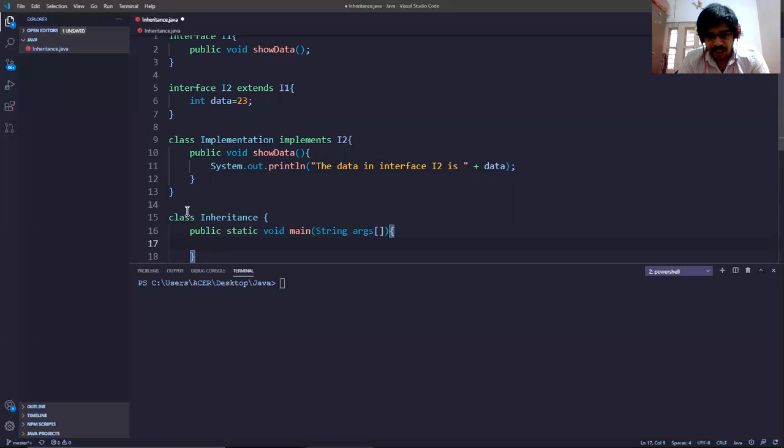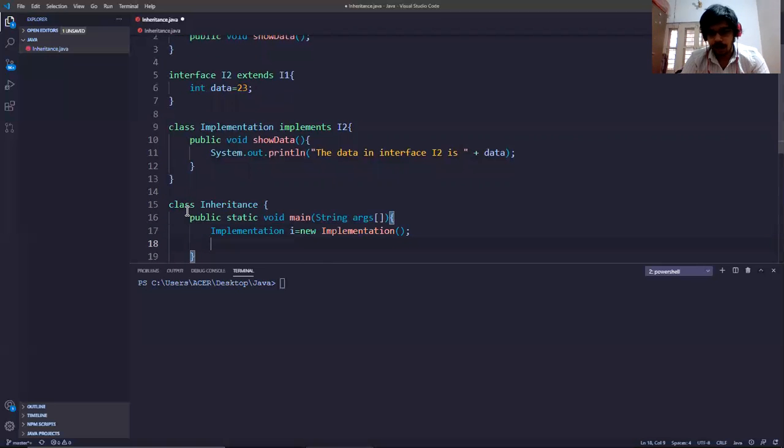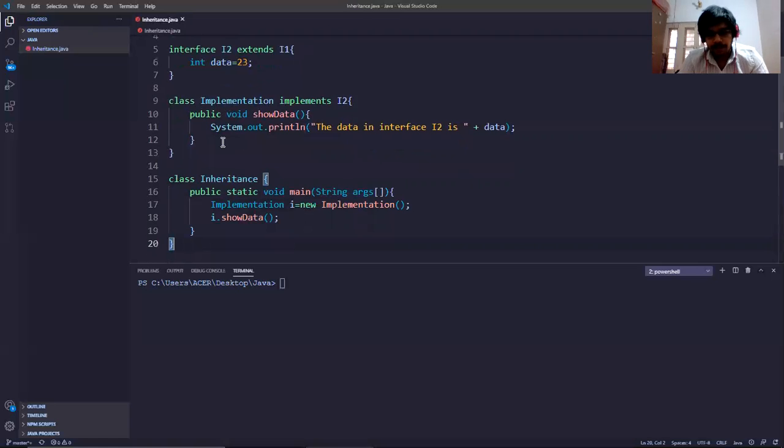The object for the implementation class, Implementation i is equal to new Implementation. Now this object will be used to call the showData method. So let's do that. i dot showData. And that is all there is to it.